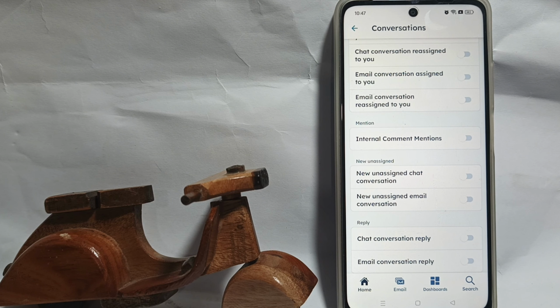So that's it, tutorial how to turn off chat conversation reply notification on HubSpot application.